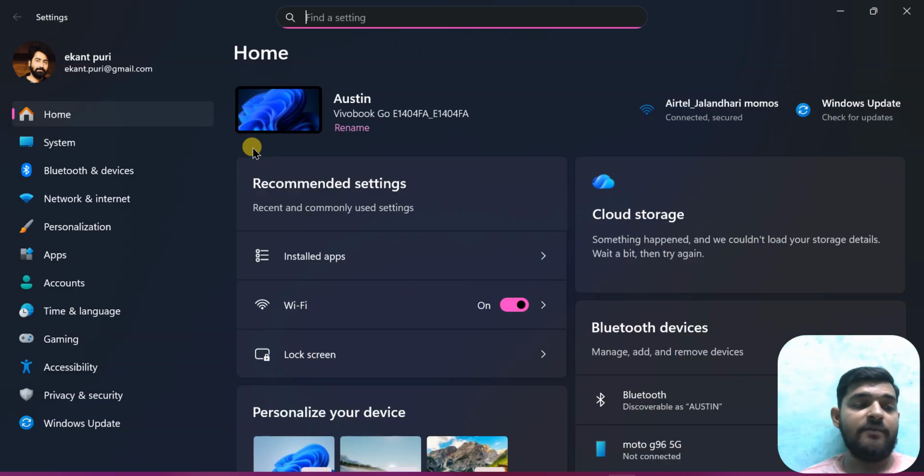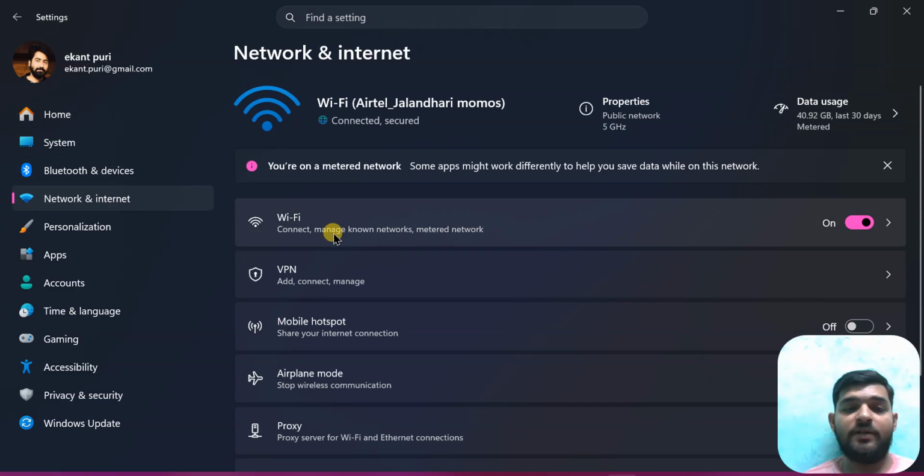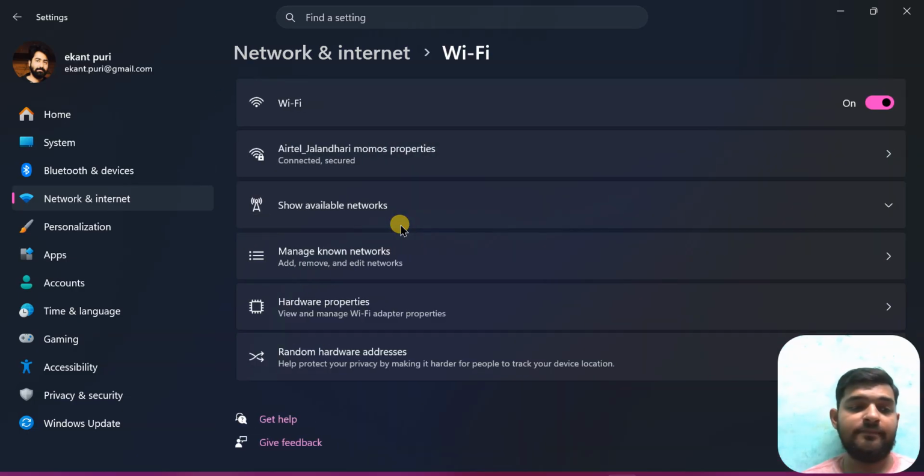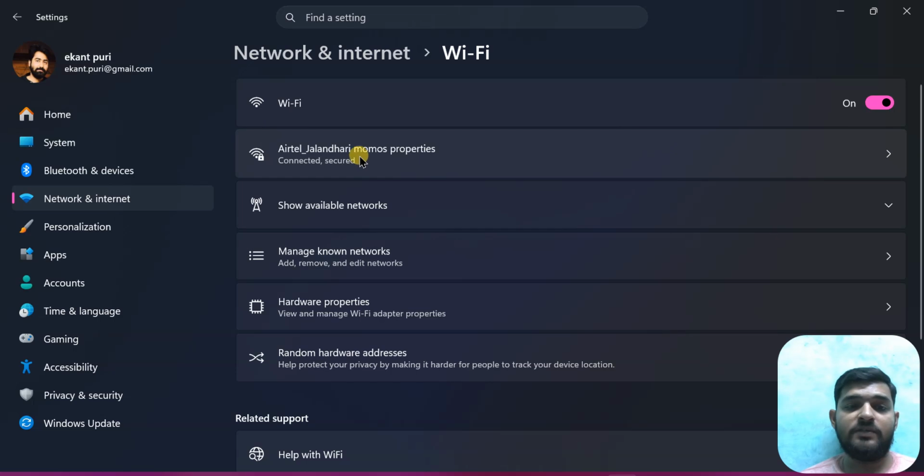Now, in the left side menu, click Network and Internet. Then open Wi-Fi. Here you will select your connected Wi-Fi network. Like you will see, this is my connected Wi-Fi network.